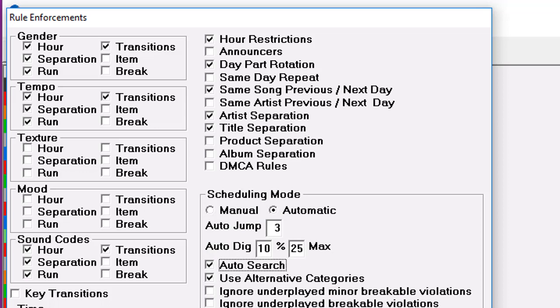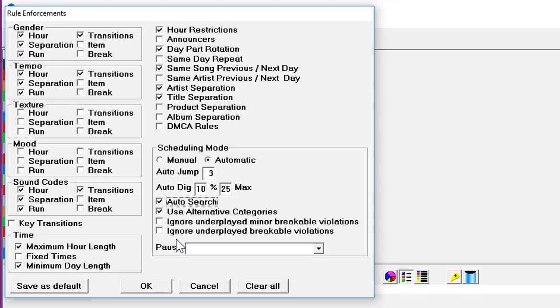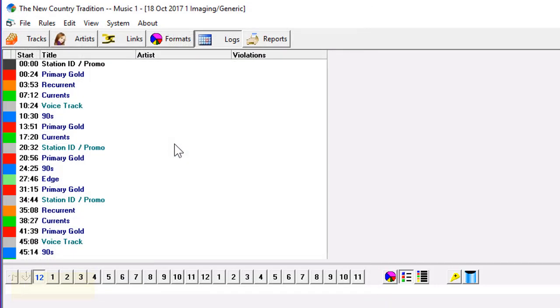And I don't check the boxes about underplayed rule violations. For me, these are just not important. Put a check in the box next to every rule that you are using. I'm not using texture or mood myself, so I don't check any of those. So put a check in the box of the rules that are important that you're using, and then click Save as Default. You now can run schedule after schedule.